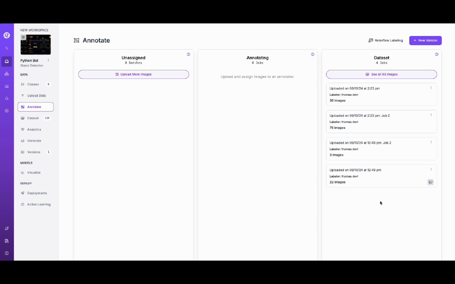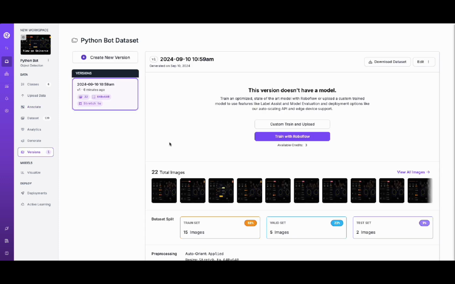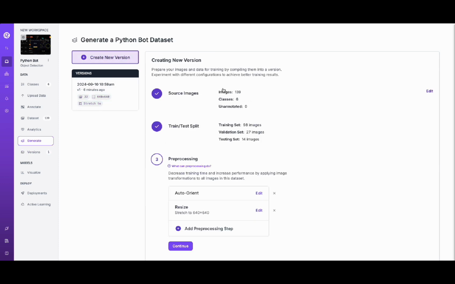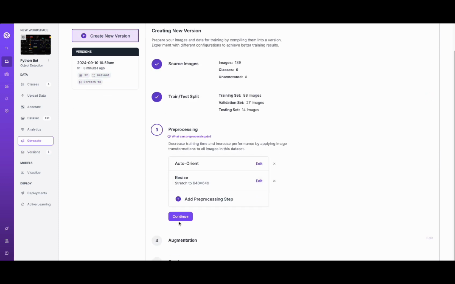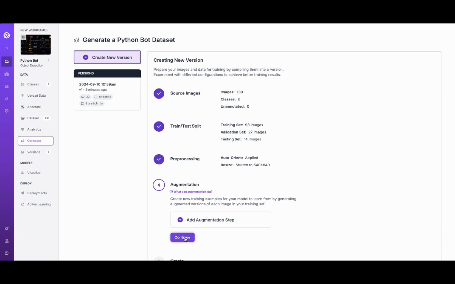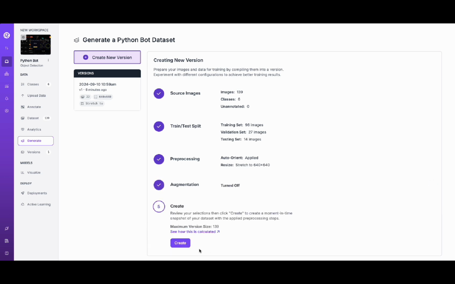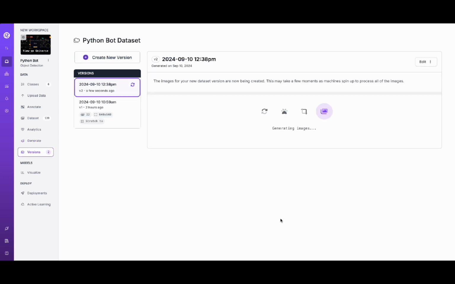to go and create a new version of your bot. Here I've already created version 1, but it's the same if you start from new. So press create a version, no need for pre-processing or augmentations, and create. You'll have to wait a bit again.